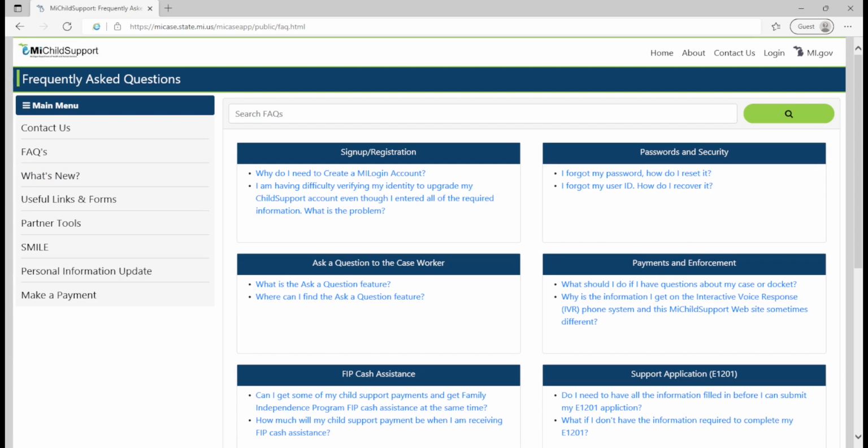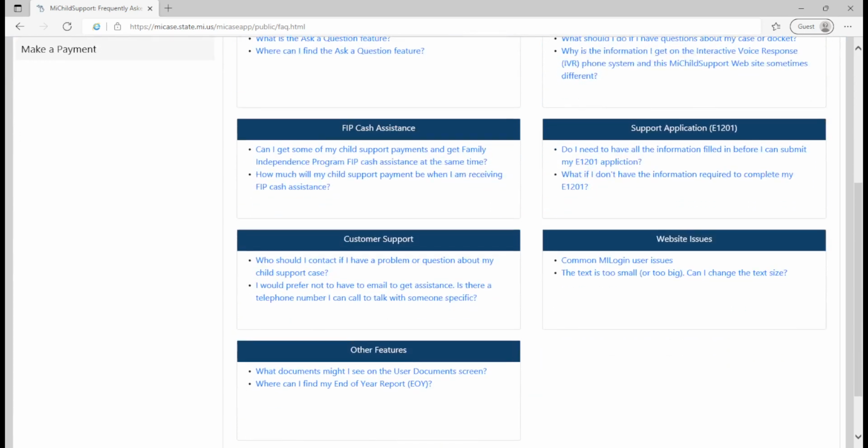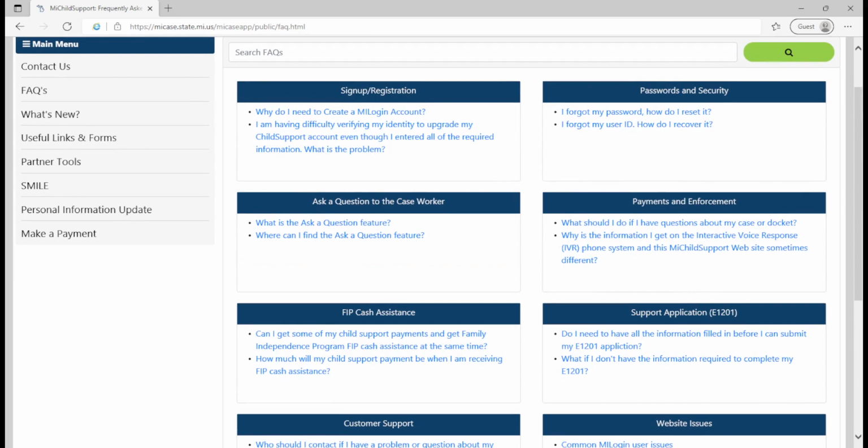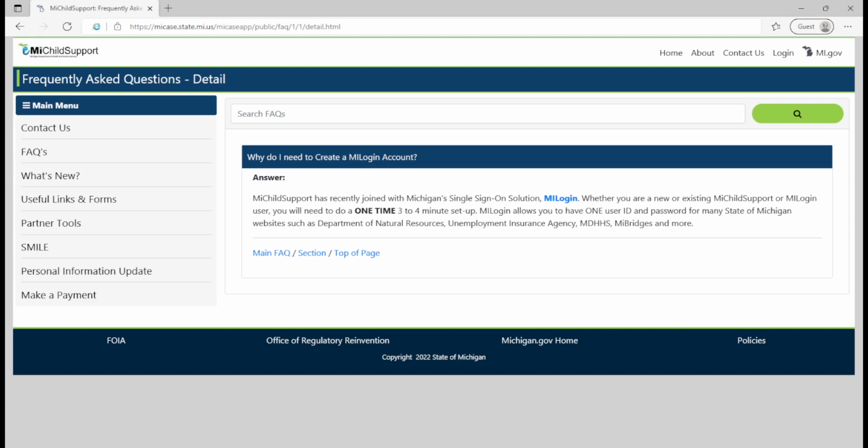So through here, you can get some really good information about all sorts of stuff as it relates to questions that are frequently asked. So, for example, what do I need to create a MyLogin account? Okay, and then it's going to provide you the information that you're going to need to have that MyLogin account.